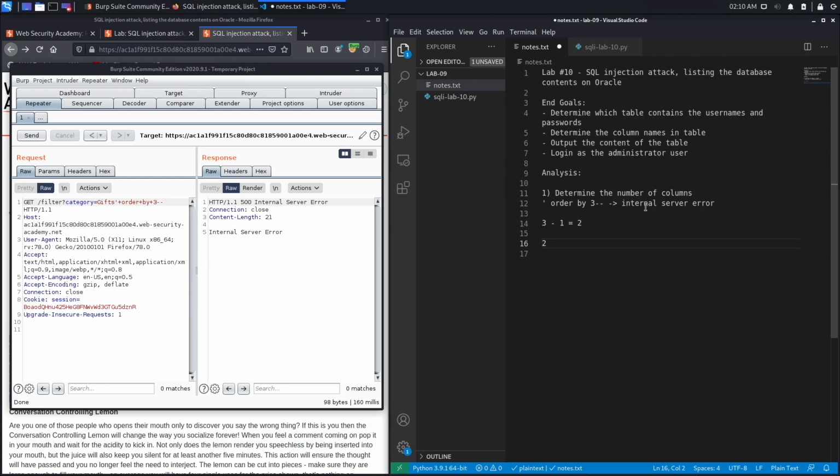All right, now that we know the number of columns, we need to find out if these columns accept type text. And the reason we do that is because the usernames and passwords that we want to display from the users table are of type text. And so we need to be able to output them in a column that accepts that type. So let's just say find data type of columns. Okay, so to do that, we use the union select null statement.